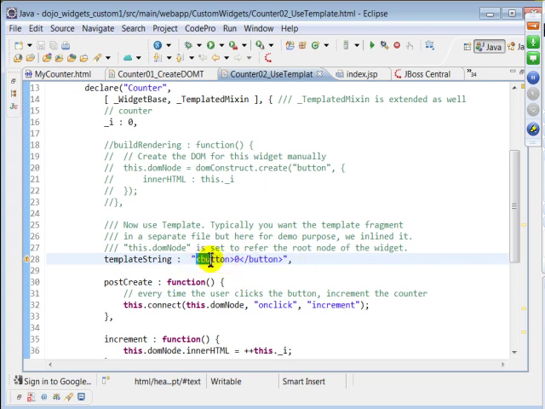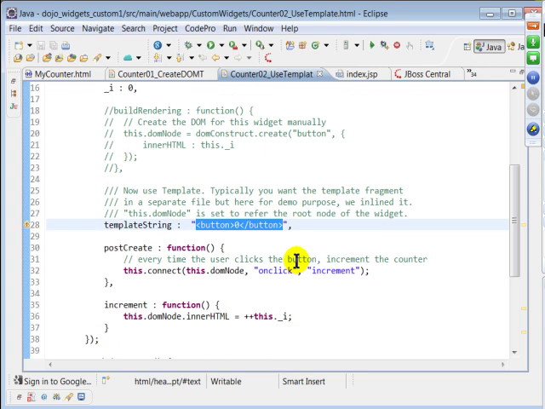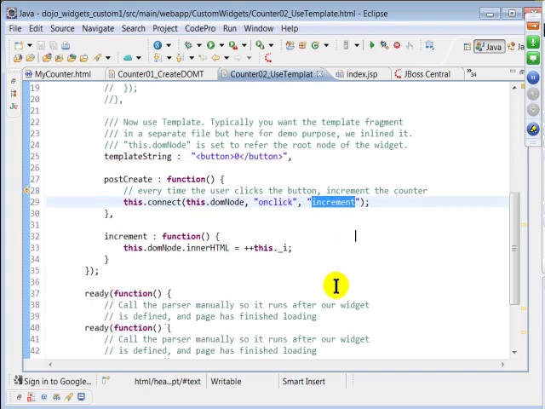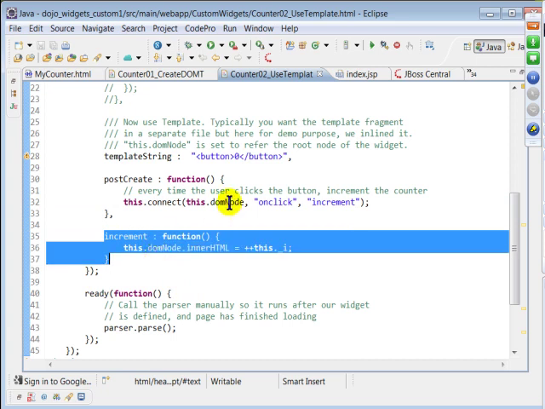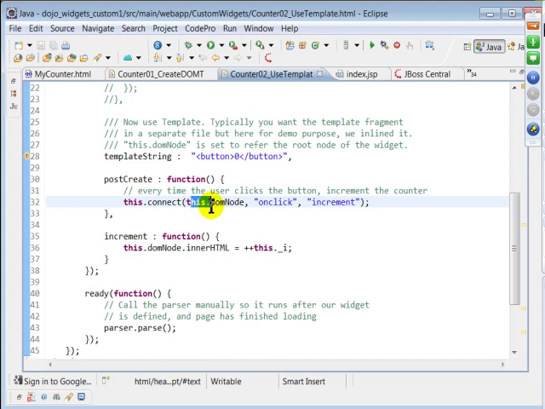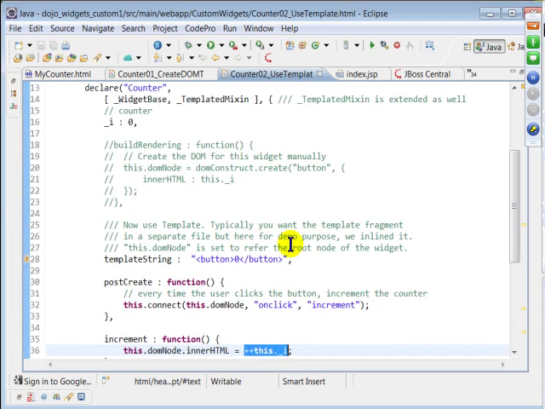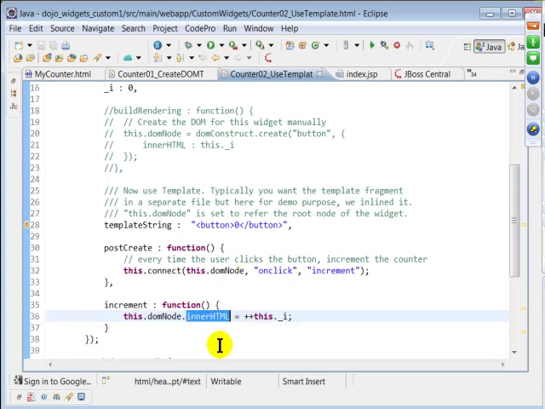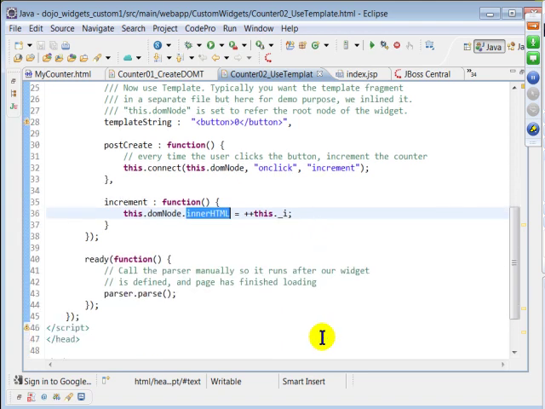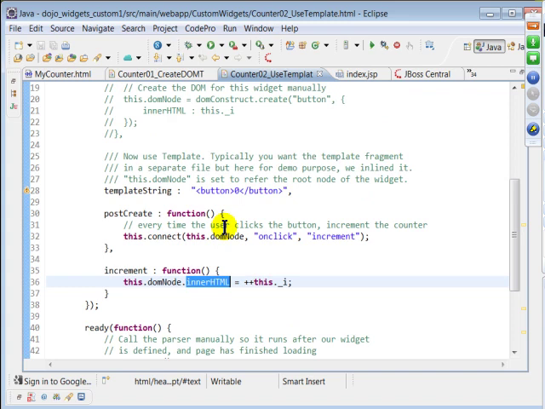Here again we have a single element called button, and the rest of the code is the same. Here again we are associating this increment callback function to this DOM node. This DOM node is representing the widget, the root node of that widget DOM tree. Whenever that widget gets clicked, you are invoking increment, which increments the value of this I, which is a counter here, and then sets it into the HTML node. So again, it's exactly the same code as the first one, except that now we are taking advantage of the template. All right, so hopefully that is clear.